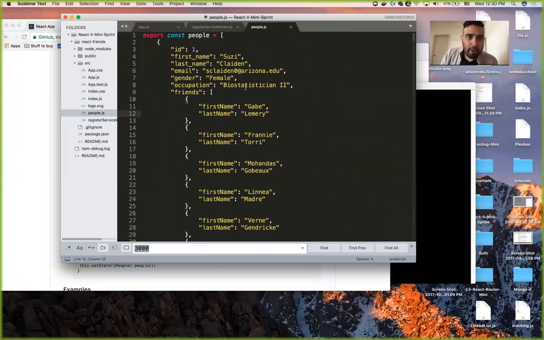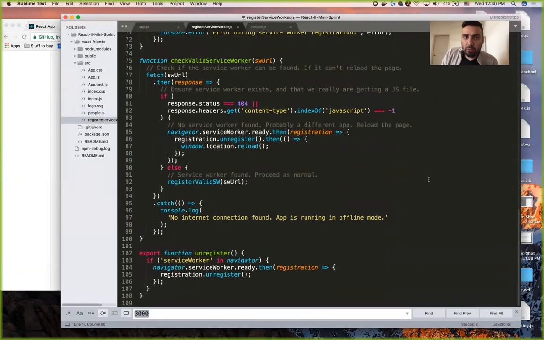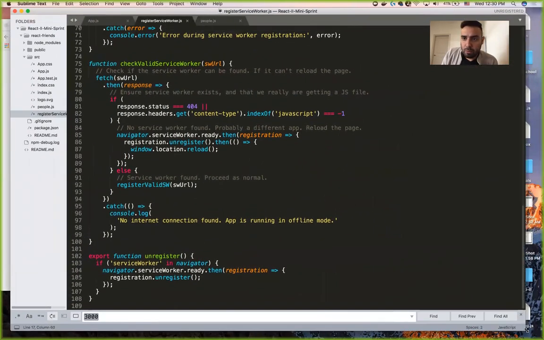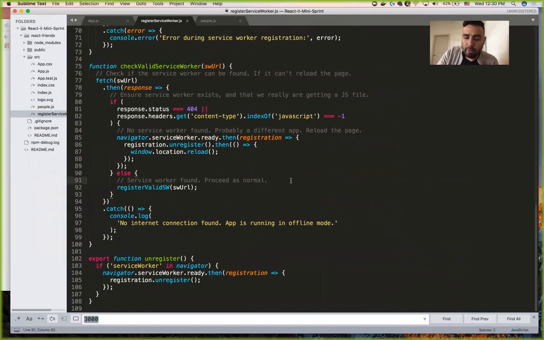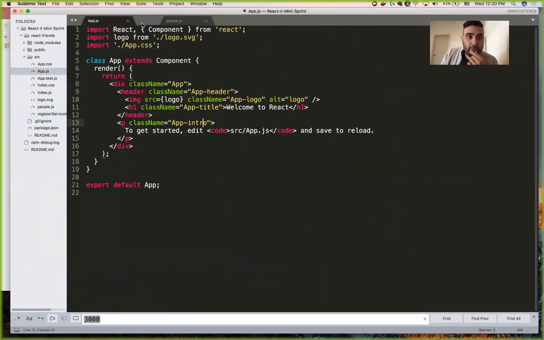Do I need to bump up my font size? Try to make this bigger. Okay. It's very big.